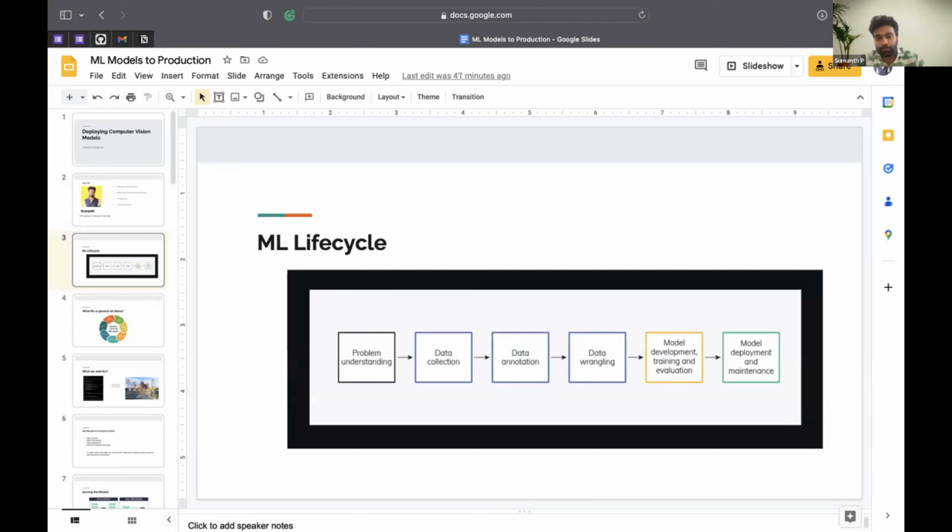The general procedure is like we define a problem. We collect the data. If it is a computer vision model, we annotate that. We do some manipulation if it is tabular data, and after that, we train the models and evaluate if they work well, and we deploy that, right? But that's what most of us think when it comes to the ML lifecycle.